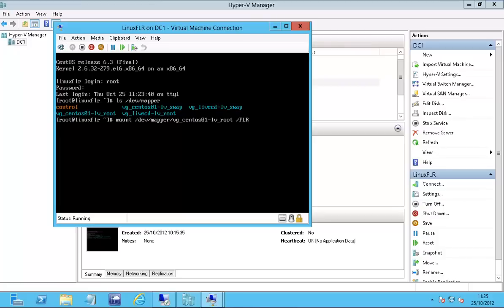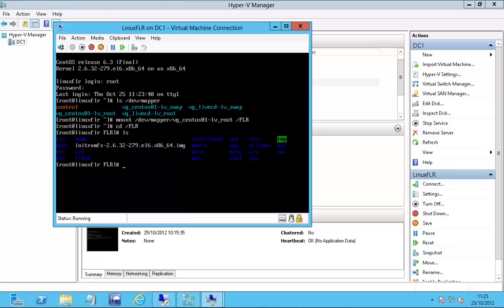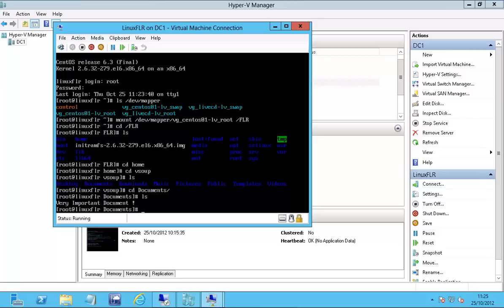So this is a quick folder I've created called FLR. If we browse to that, we can see that they're available. I can actually browse down to the home folder of the user from my other virtual machine. I can go to the documents, and I can see the very important document.